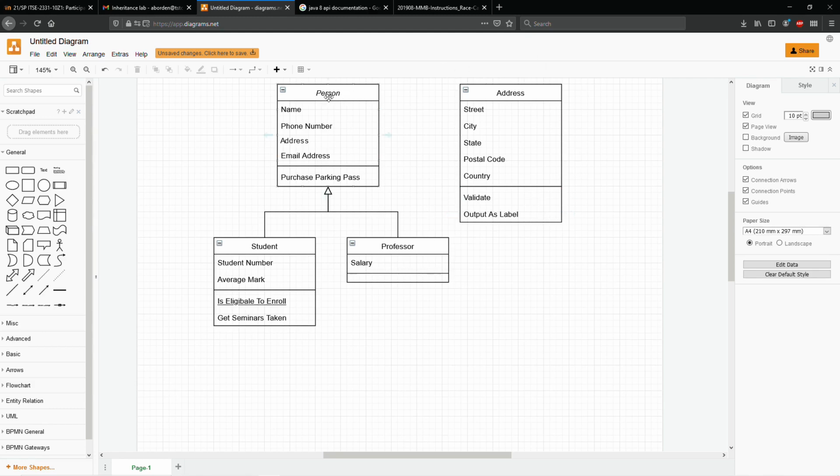Over here we have a person class. Person has a name, a phone number, it has an address that's coming from over here, and an email address, and then it has a purchase parking pass method. And that is what makes up the person class.